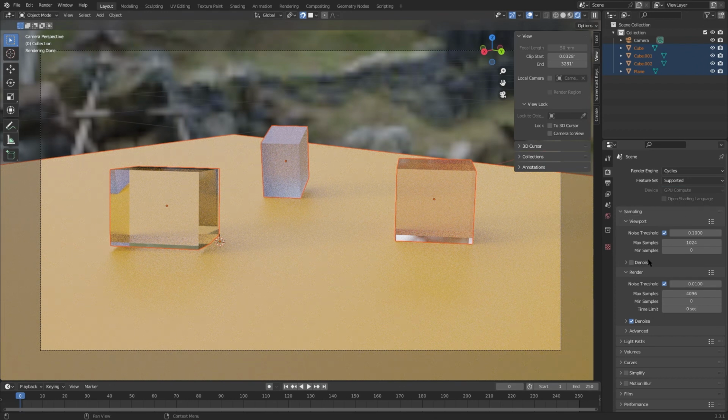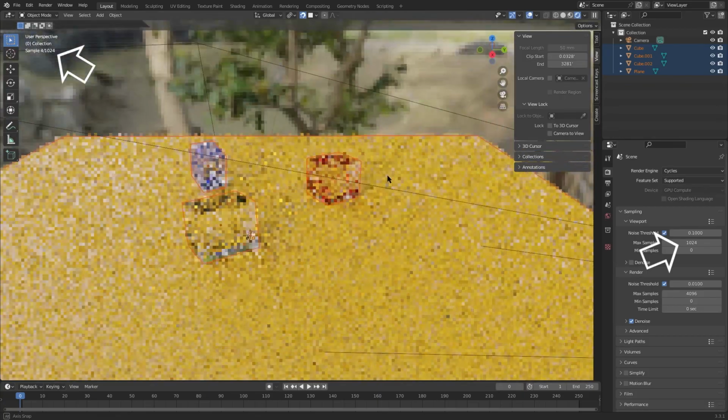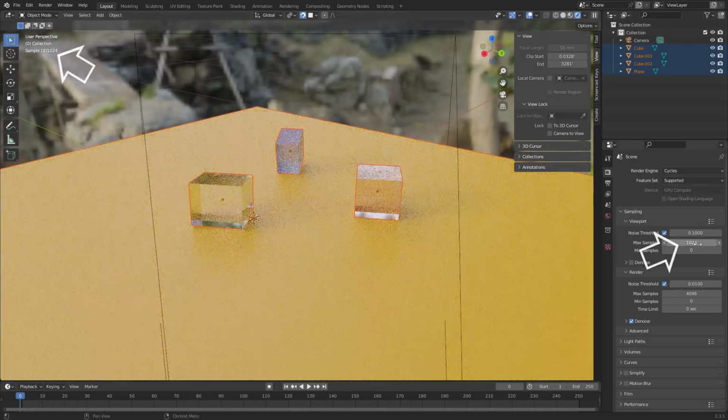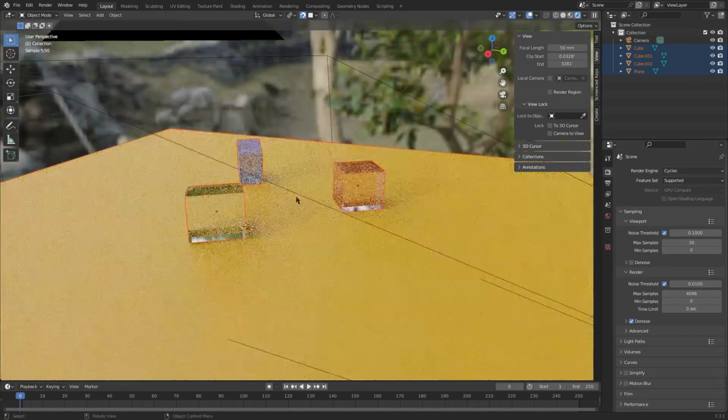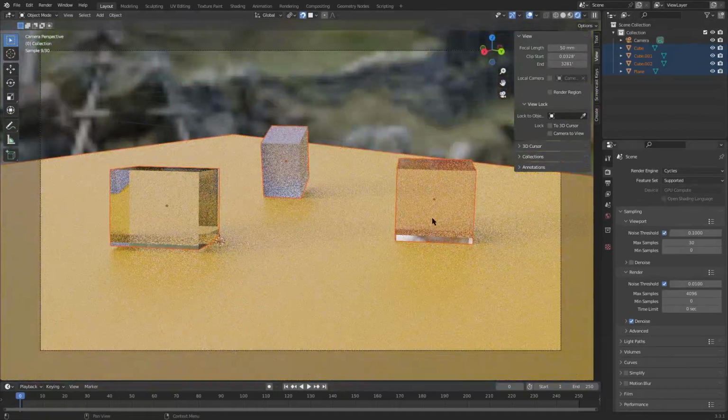On here, we can adjust the total sampling. Sampling on viewport will determine how much sampling or calculation is done while in the viewport mode, and render sampling will determine it for the final render. A higher value will result in better quality, but slower render. I find 150 for the final render is still good enough.